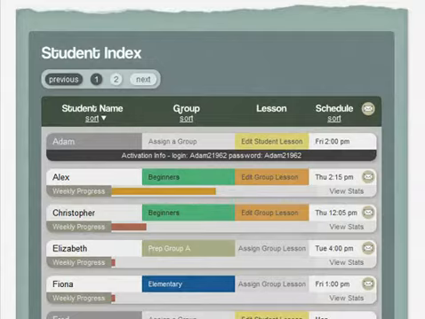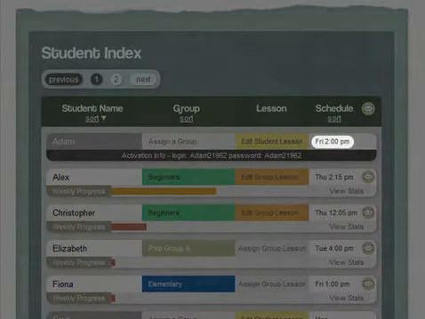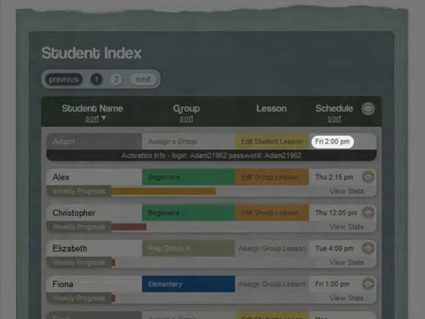In the Adding a Student tutorial, I set a lesson time for Adam. That lesson time is important. Since I set Adam's time to Friday, the lesson I assigned him will be reset every Friday morning. If you don't set a lesson time, don't worry. That time will always default to Monday, and you can easily change any student's lesson time from the student index.